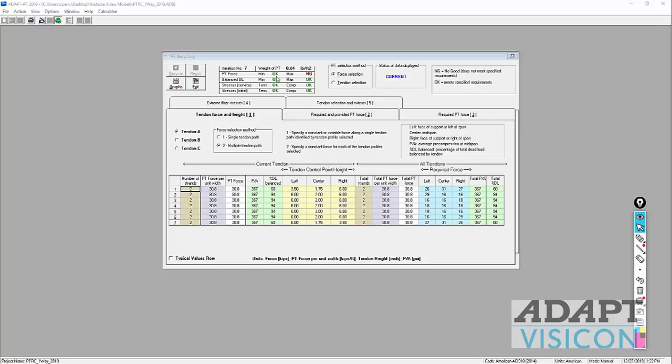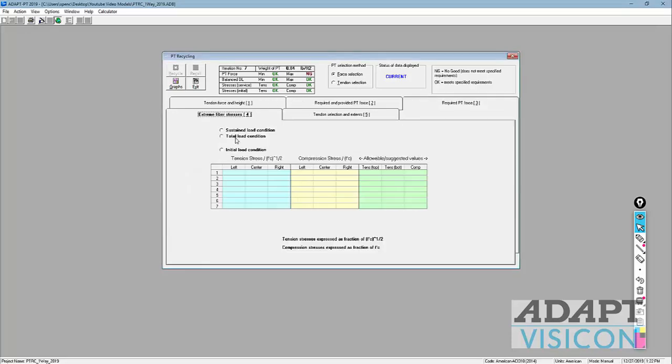So the minimum precompression is fine. That's above 125. The balance loading is above 50 and below 100. That's all okay. And then the stresses, tension and compression, say okay. Now if I go to tab 4, I can see for total, my allowable for total was 7.5.